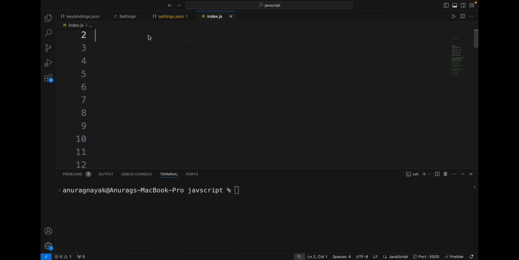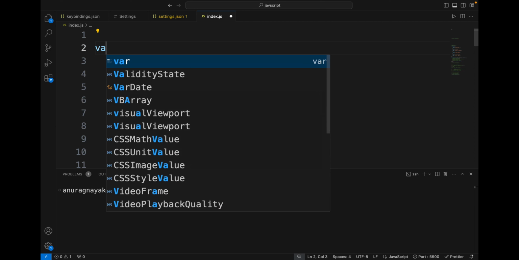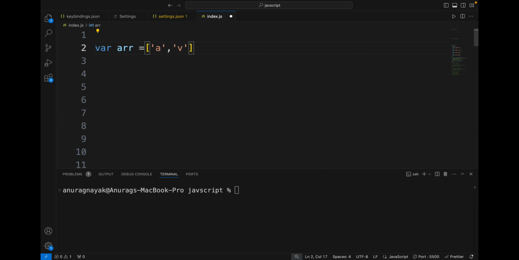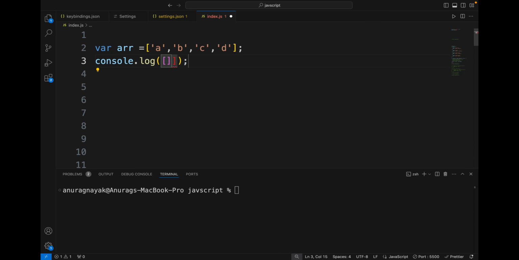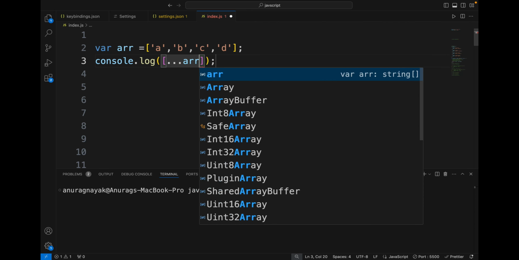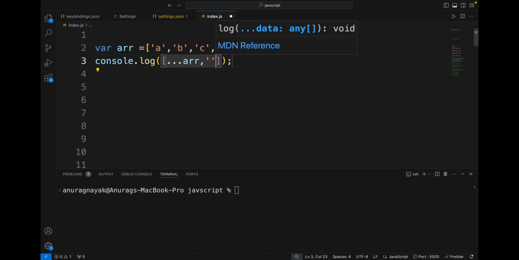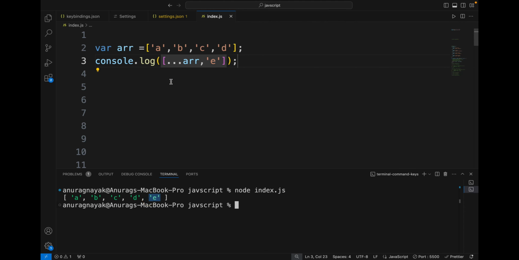Yesterday we discussed array.reduce. Now let's take one more example, an array of characters. Now what is the spread operator? How am I going to use it? All I am going to do here is write triple dot arr, comma, and append one more character to this array. If you print this, you see the E is appended to the existing array.